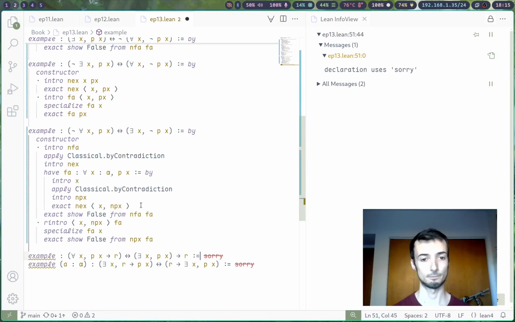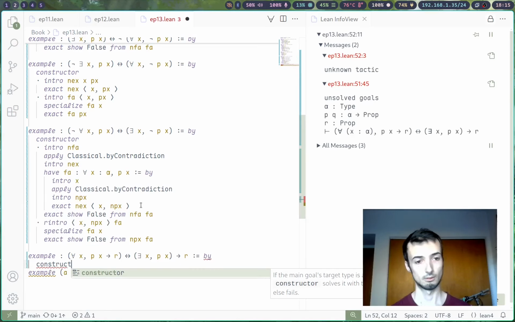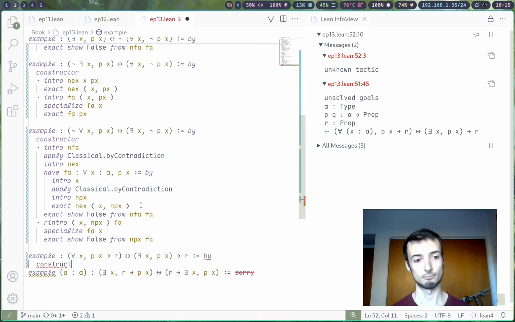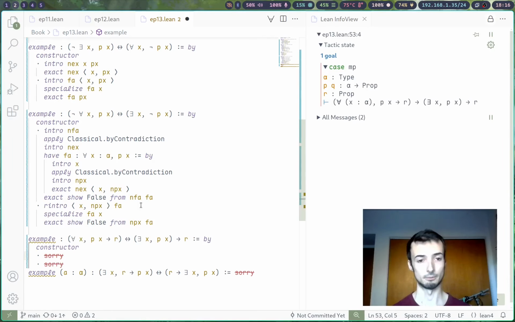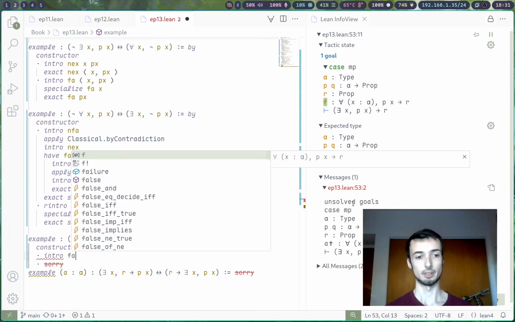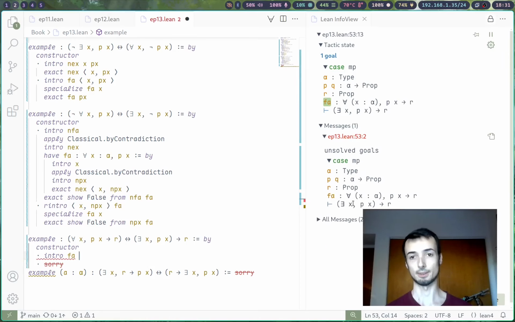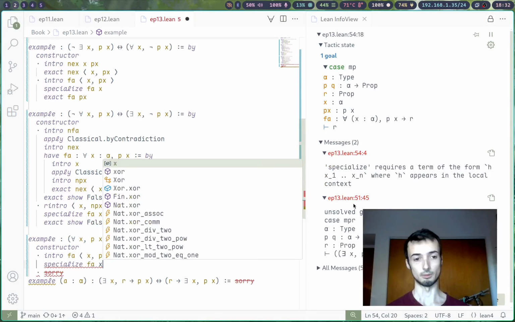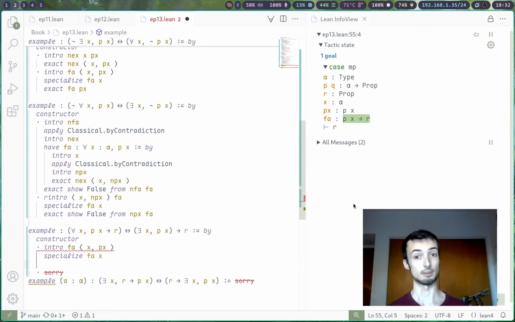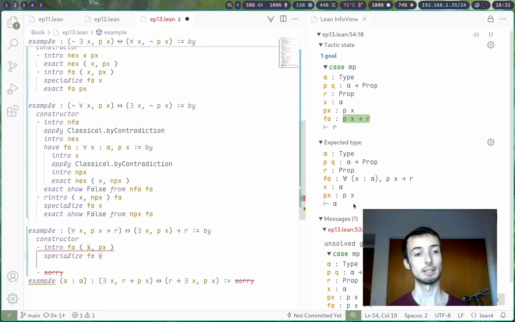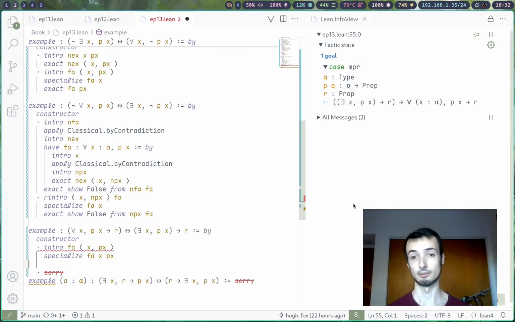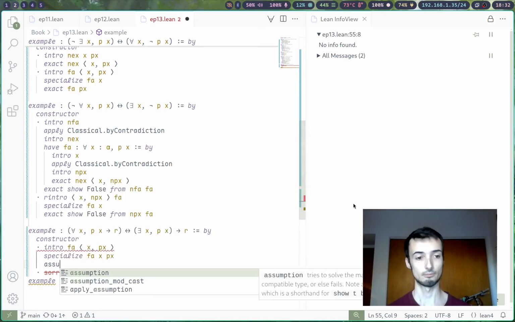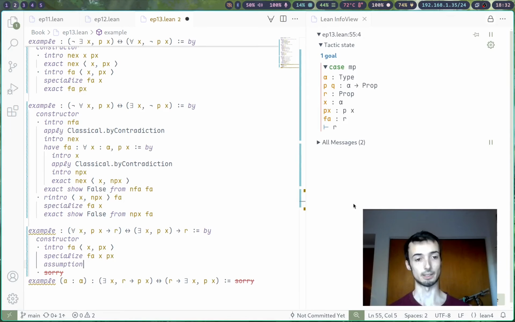Now there's a for all x, p of x applies r. So now we're working with functions or implications. We introduce the for all and the exist statement. For all exists, specialize for all with x, specialize the for all with p of x. Can I do that in one step? I can. Fancy. And then we just have assumption because I'm too lazy to write exact.